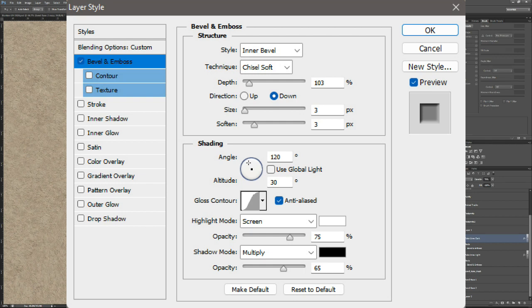Alright. Let's look at the light one. It's a tiny bit different. Again, got inner bevel, 3 and 3. Nope, I was wrong. We have the same settings there. But mess around with them. See if you can find something that looks even better.